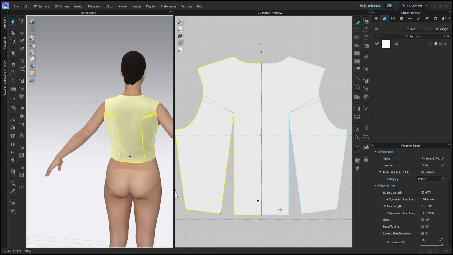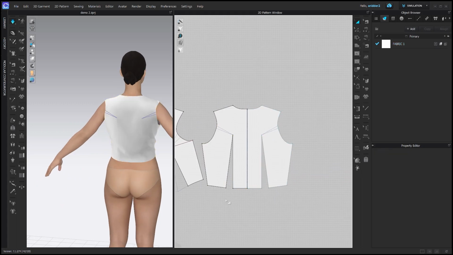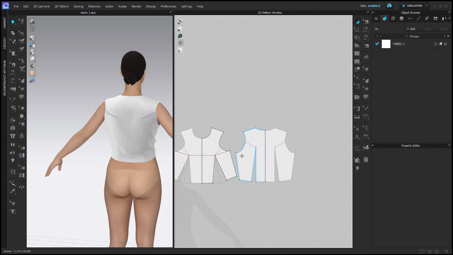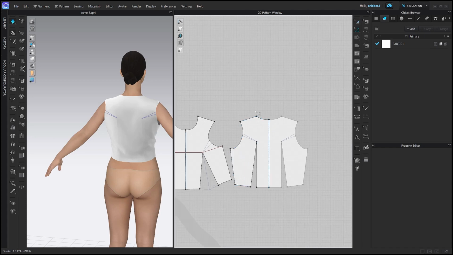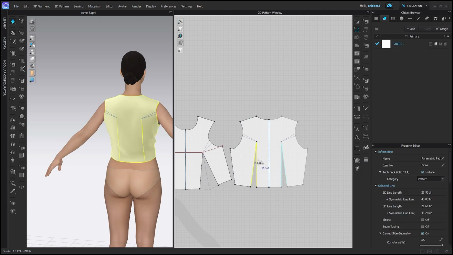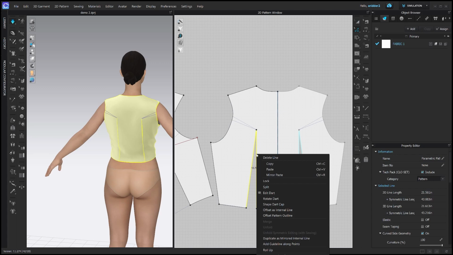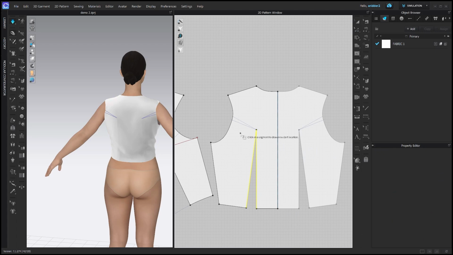That looks pretty good. Now, another fun tool for manipulating patterns in Clo 3D is the rotate dart tool. To use this tool, you're going to go back to the edit pattern tool. You're going to grab those dart legs again, right click, and rotate dart. Click that, and now it asks me where I want it, and I think I want that back dart to be a shoulder dart. So I'm going to click in the shoulder, and it asks where do you want that shoulder dart to end? And I'm like, well, I don't know, maybe around here.